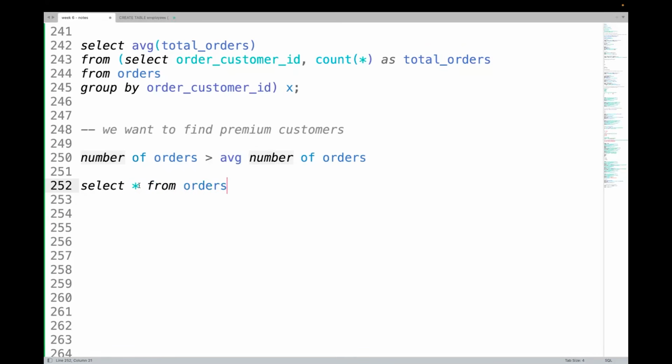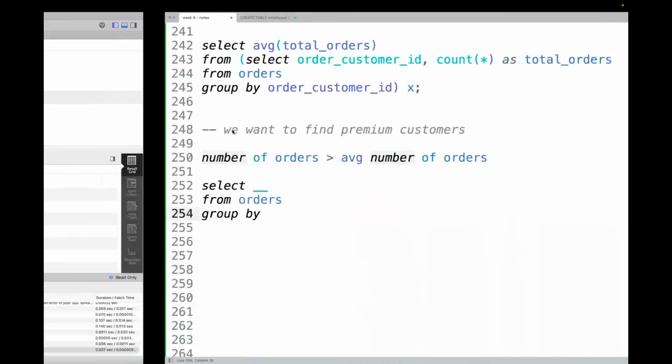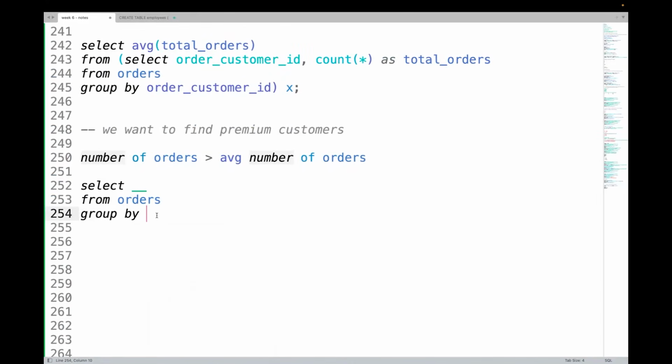Select star from orders, or let's say select whatever from orders, right? Group by order customer ID, and the moment I place it, I say comma count star. That means I am trying to get how many orders each person is placing, first of all, and then using having I will filter those, right?